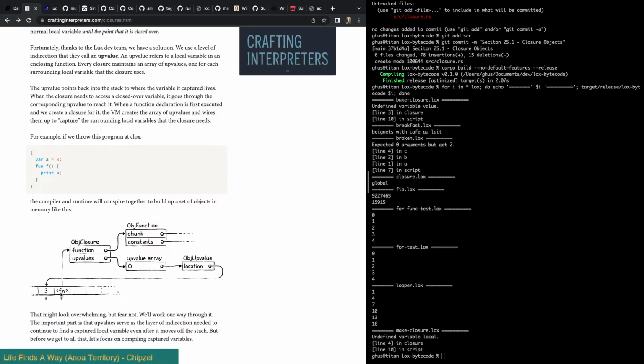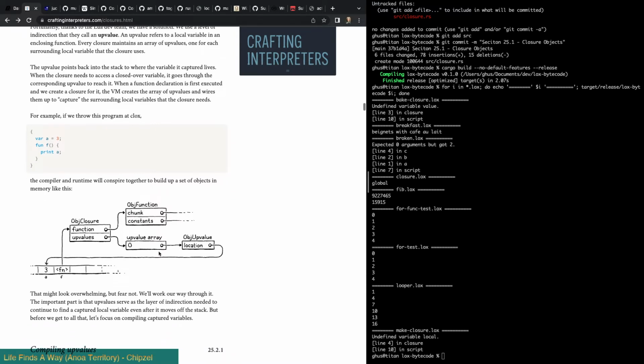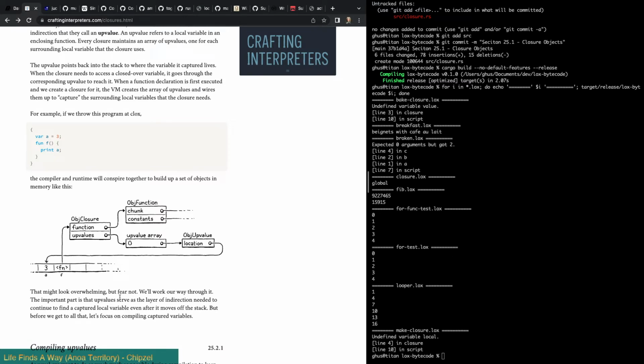So we have the function, which has an upvalue array. We have entry 0, which has a location pointing to here. The closure itself has the function, which has the chunk and the constants and line numbers. That might look overwhelming, but fear not, we'll work our way through it.